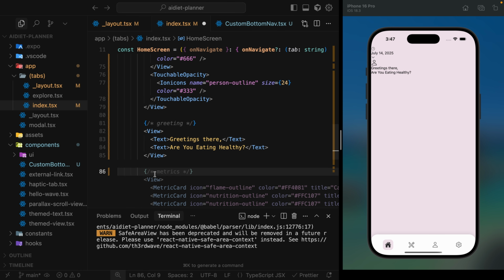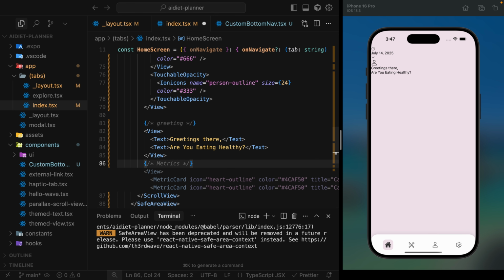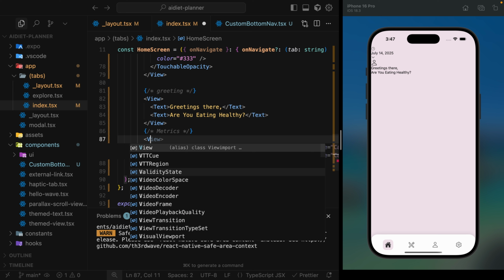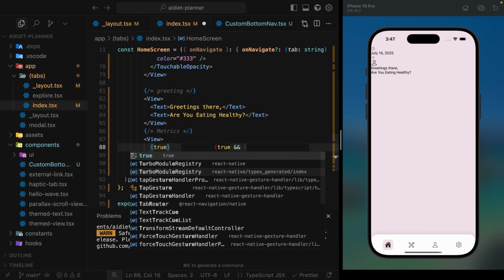The first text component says "Greetings there," and the second asks, "Are you eating healthy?" The following view handles the conditional rendering for our metrics. It will either display the metric cards or a setup prompt based on whether the user has completed their profile. For now, we use a placeholder condition of true.